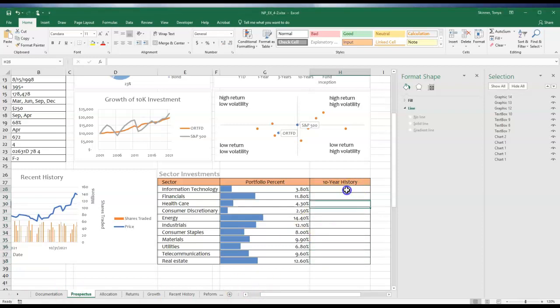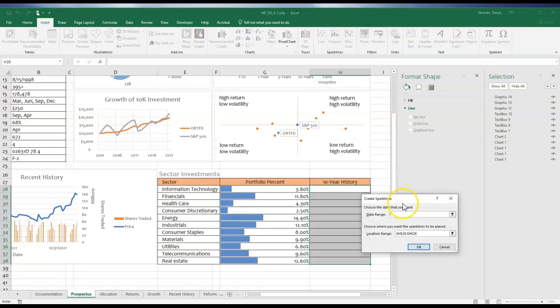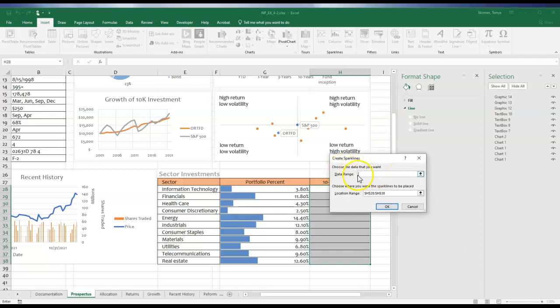So simply highlight your box. And then we're going to go to the Insert tab. And we are looking for the Sparklines group. And we're going to go to Line. Now, if you're not full screen, you may not see all of that. So just so you know, Sparklines is the group. You may need to go full screen to see it. Line. And then it says, choose the data that you want.